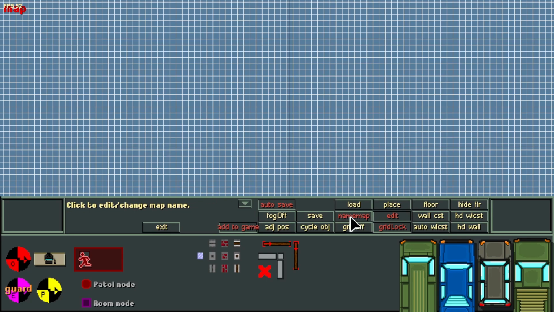So for starters, we're going to click on name map, and we are going to change the name of this map to... what shall we call it? We'll call it tower, right? And then we'll hit name map again to stop, so we don't keep editing it.